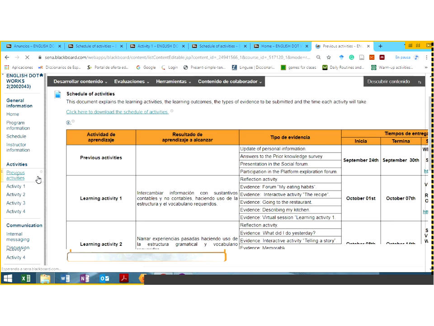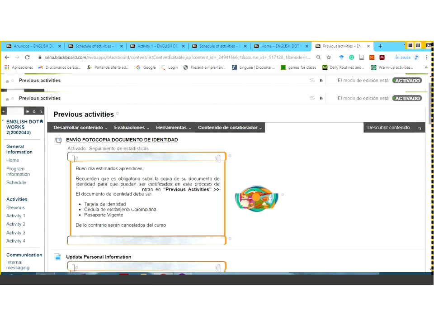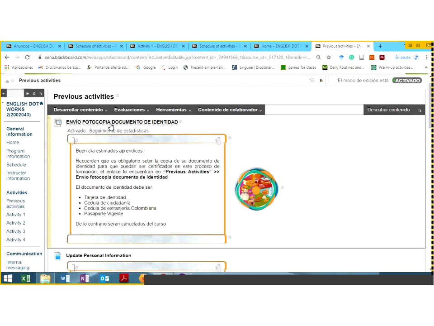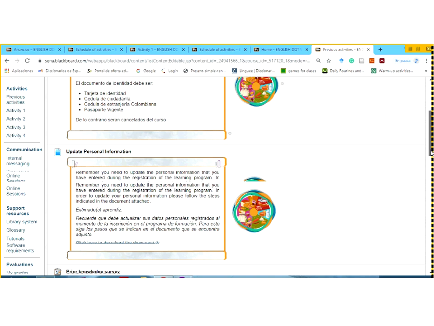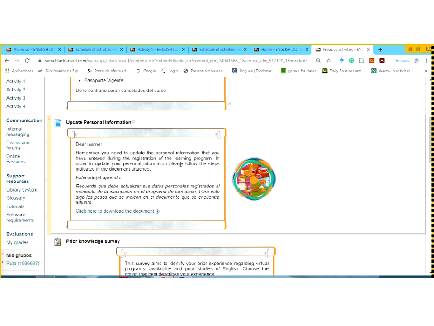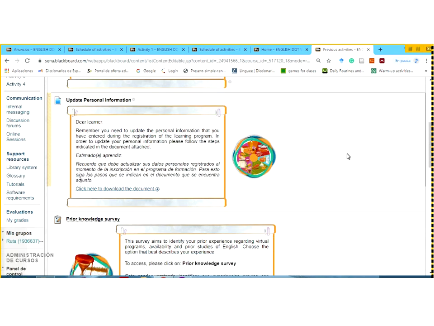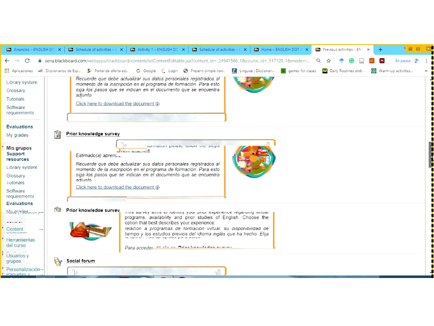And as I told you before, the idea is to make a review of the previous activities. We remember that the last activity you had to send this document, that is the photocopy of your ID card, and it is mandatory, you have to do it, okay? And the next activity was update personal information. It's on the Sophia Plus platform. It is so important to update this information because if at the end of the course, when you want to get the degree, the certification, you have wrong information in the Sophia Plus platform, you are going to get your certification with wrong information about you. So, for that reason, it's essential to update this information.